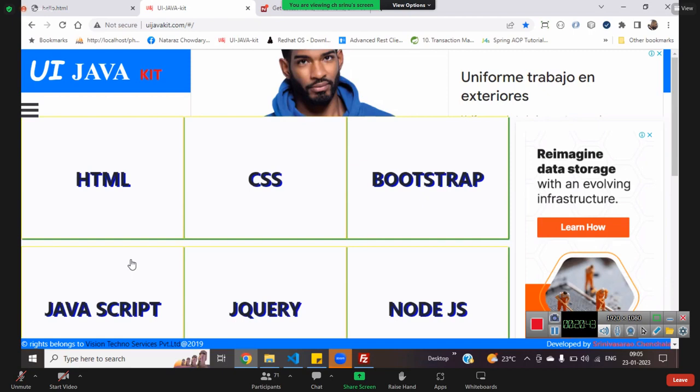Hello, sir. Can you explain backend with Java? In our course, no. That's a separate course, Java. It's not something we can complete in 10 classes or 20 classes. It's a completely separate course, Java.